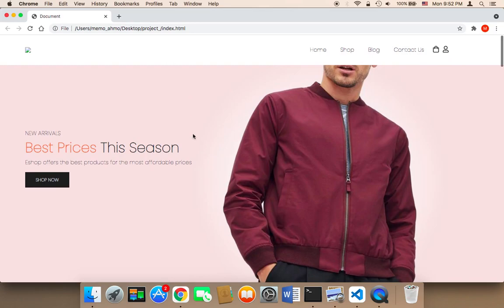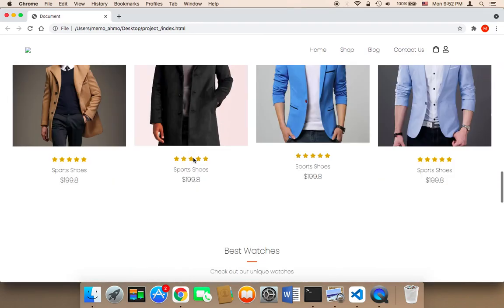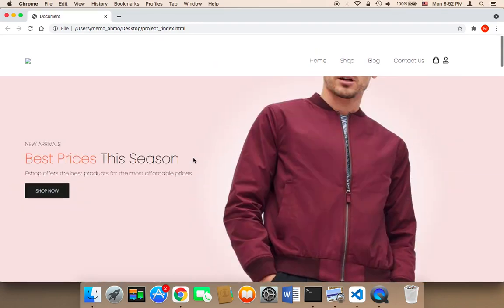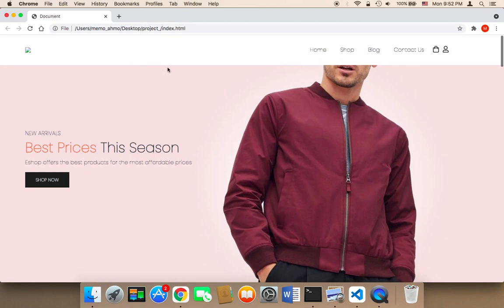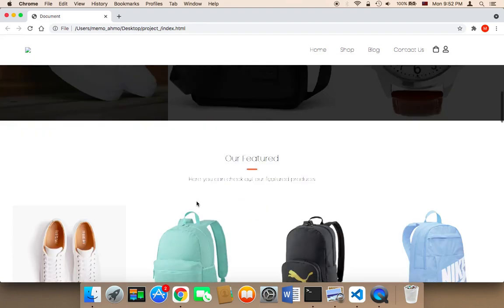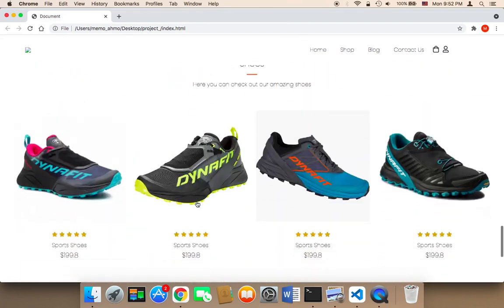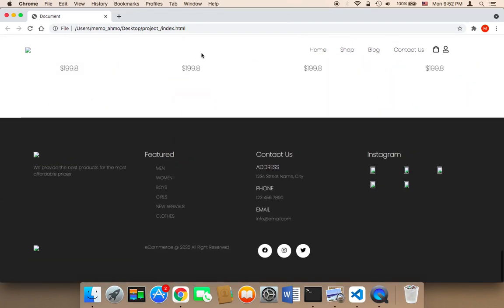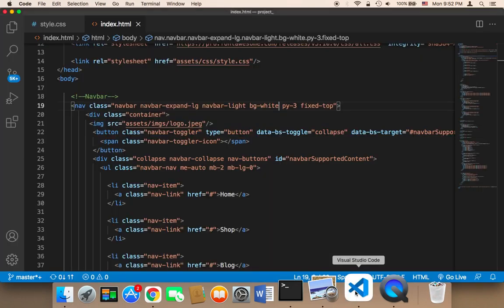Now it's white. And what I'm going to do next is add a shadow to the navigation bar so that we can distinguish the navigation bar from the page itself when scrolling. It's also going to give the website a better, great look when we add this. So let me add this shadow.